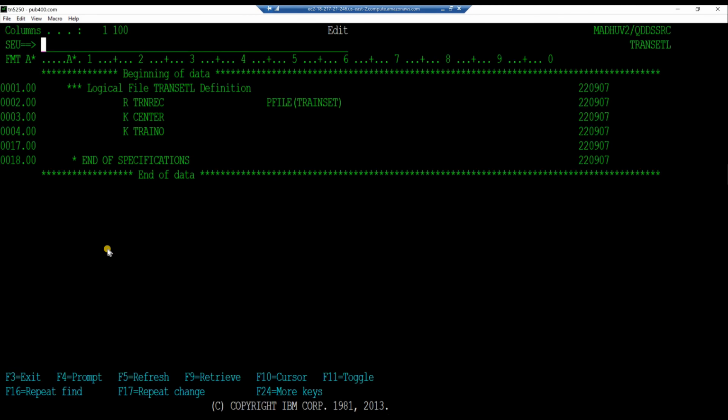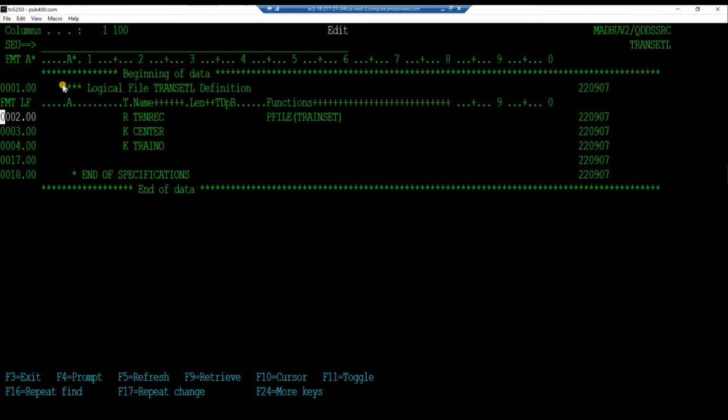Tab over to line number 2. In the line number column, key in an F and hit enter. Compare your code to what is shown in this video screen. Use the column specifications ruler to ensure that you got every column correct. Press F5 to clear the column ruler.